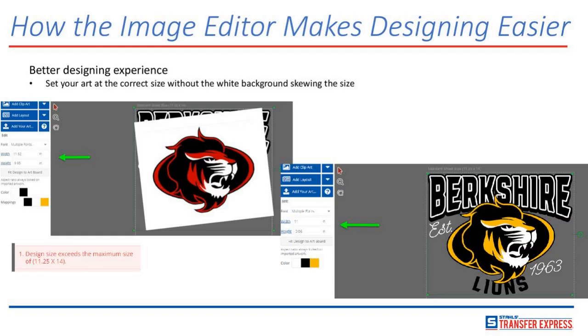So what's beautiful is when we vectorize it, when we put it through the image editor, we can get rid of that white square, and now I can size my artwork appropriately. The white square is gone. I can make my oval 11 inches wide or my whole design 11 inches wide without a problem, without the corners of the square getting in my way and causing an issue. So without the vectorizer, I wouldn't be able to size this correctly.